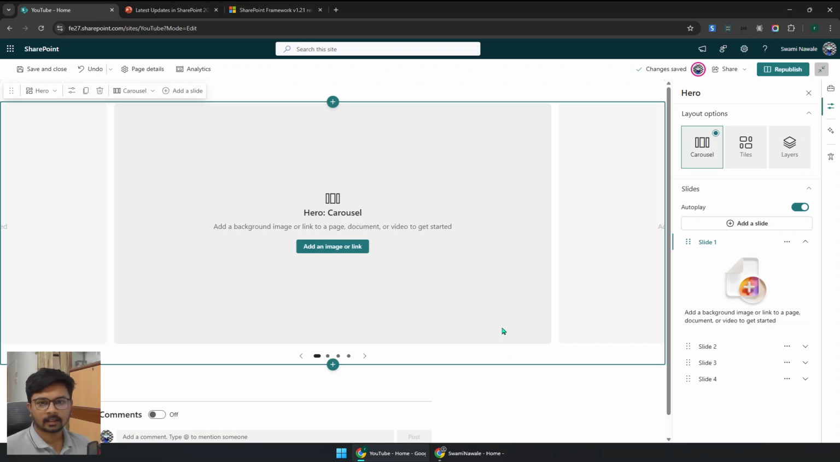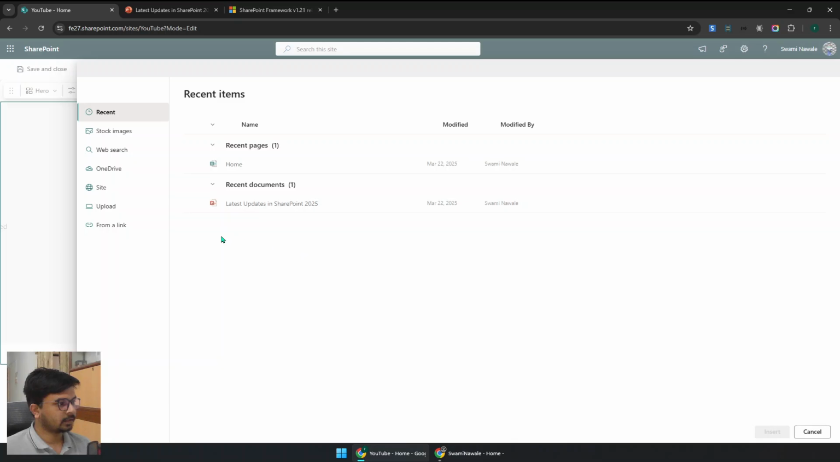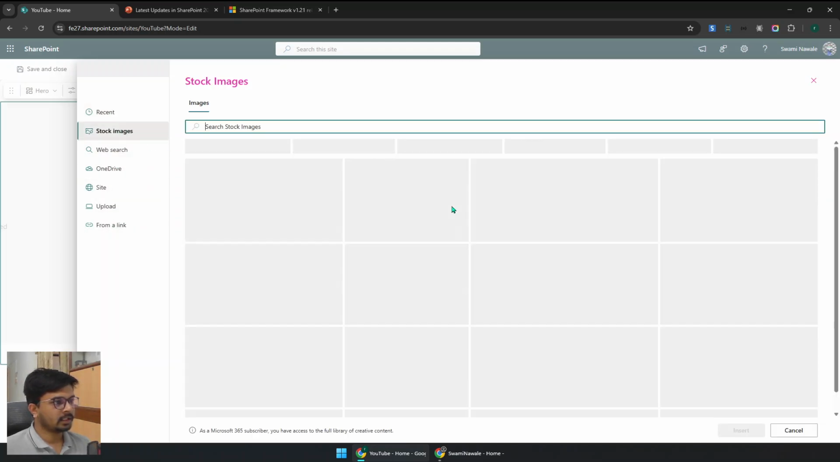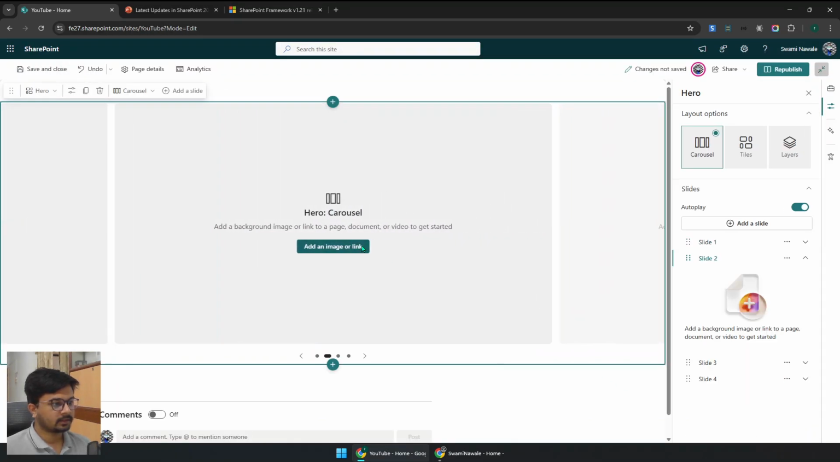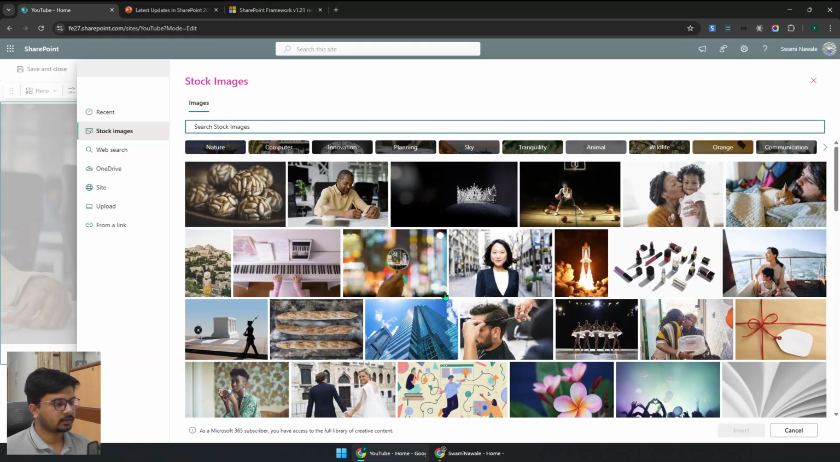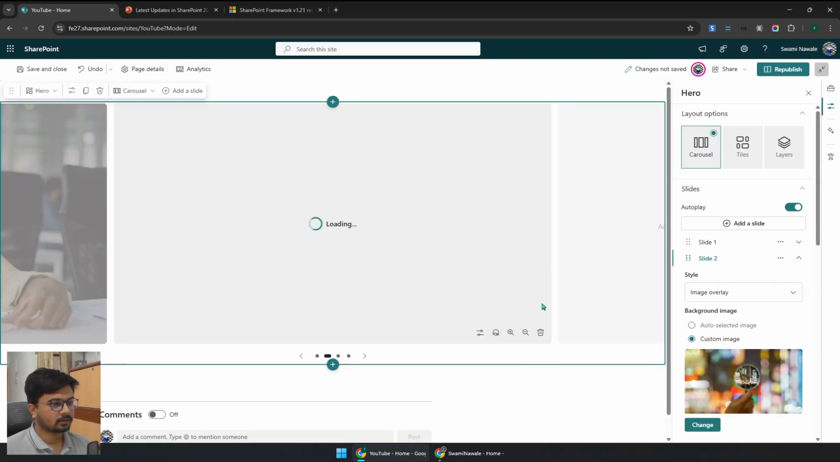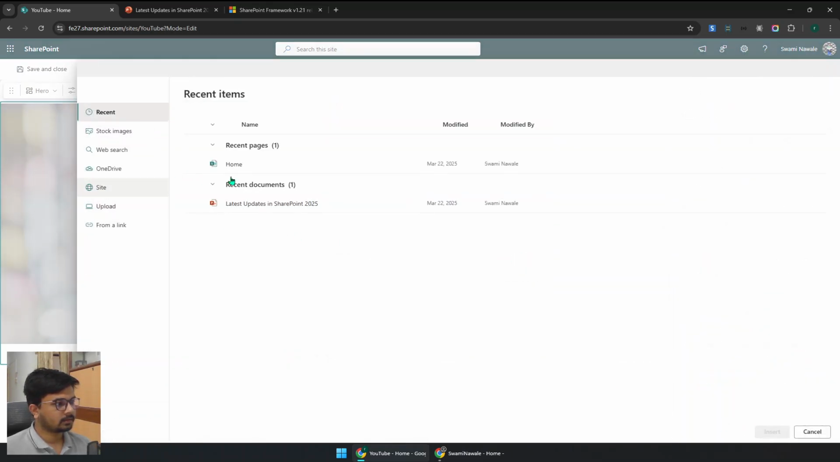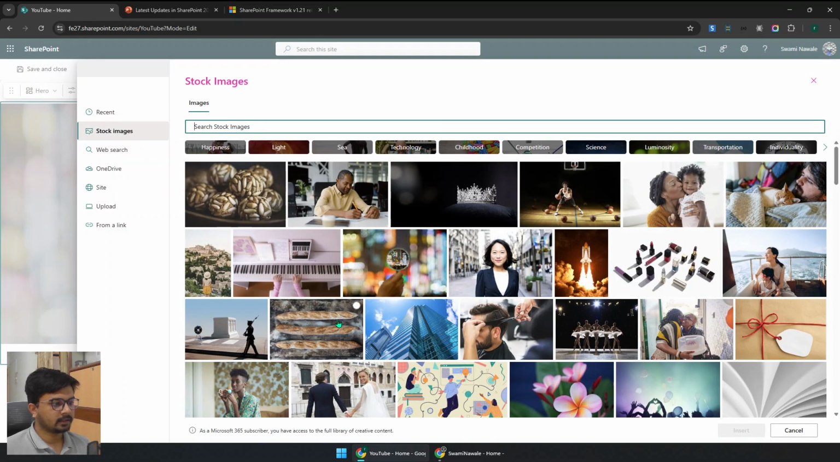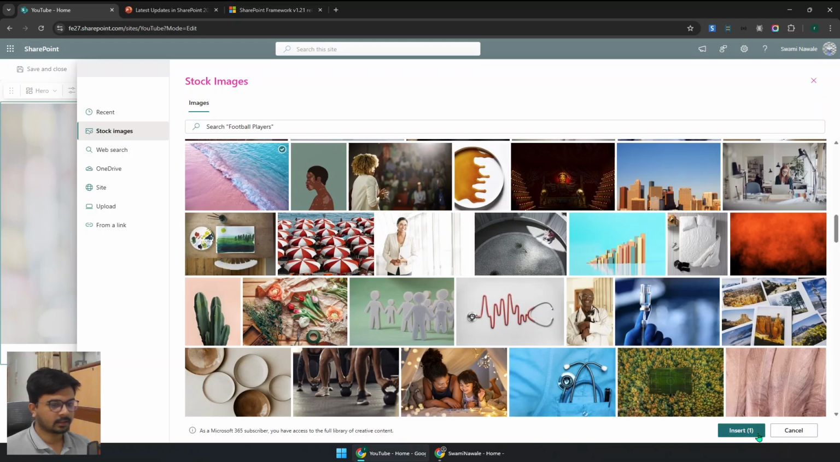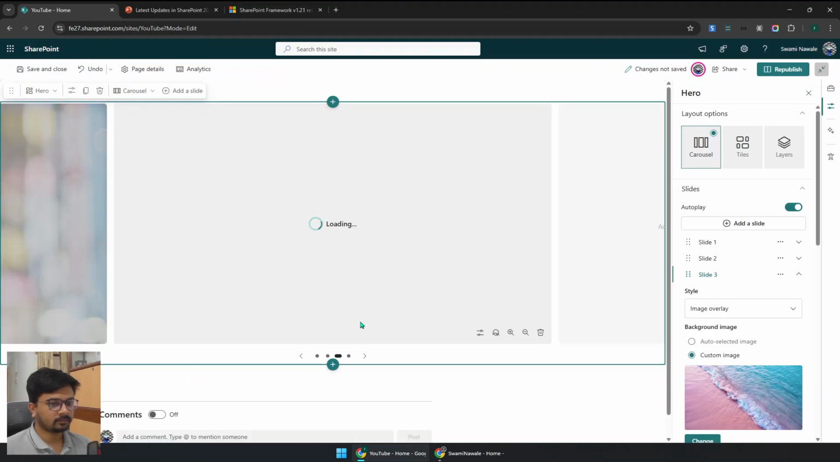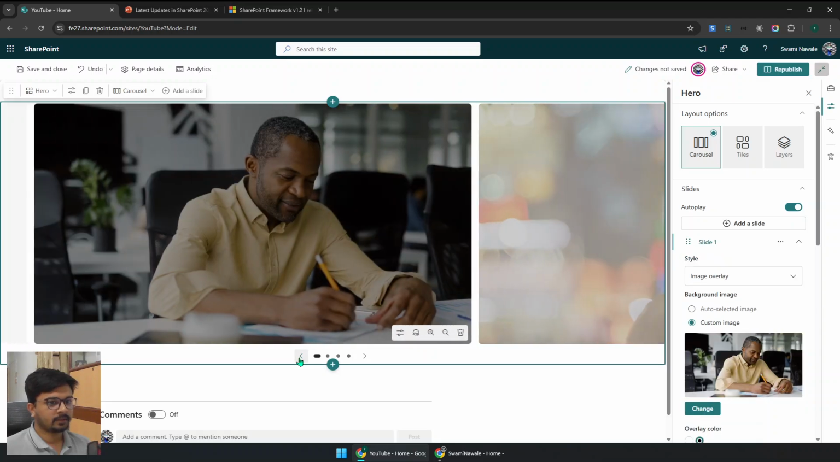If you want to add content in the slides, you just have to select here, and click on add an image or a link. For now, I will just add one image. Then for the second one, I'm going to add another image. And for the third one as well, let's add one more image. Let's say something about the sea. Okay, now you have this.